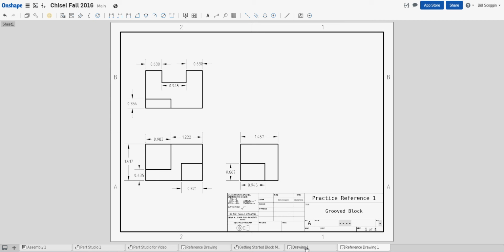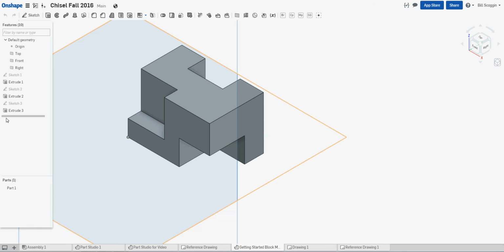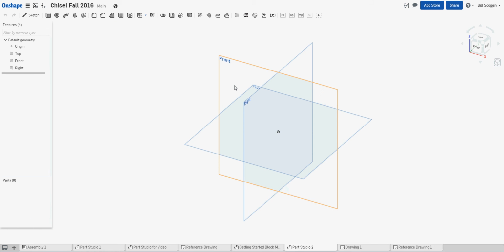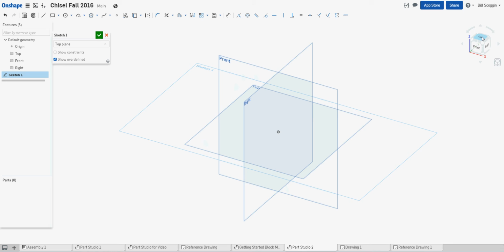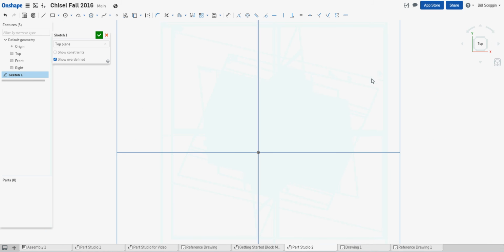Anyway, to get started, I'll create a part studio. Gives me a blank drawing face. I'm going to create a sketch on the top plane. I'm going to click the cube to go normal to the top plane. I'm just going to draw a corner rectangle starting at this point right here.